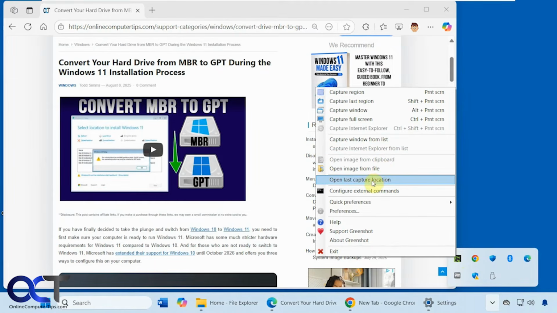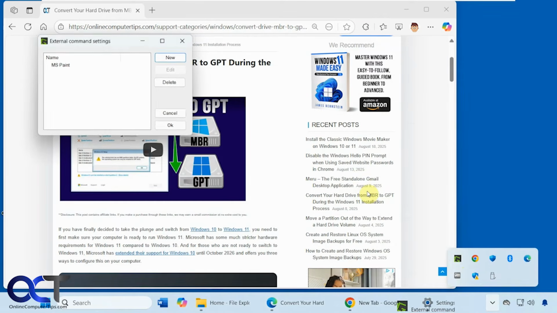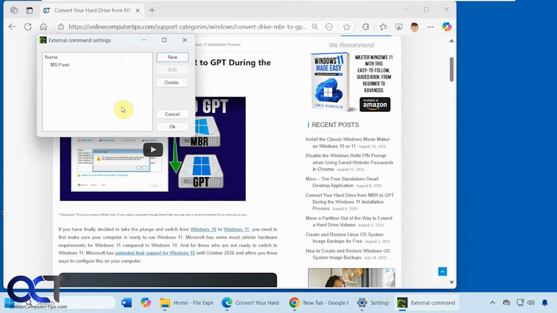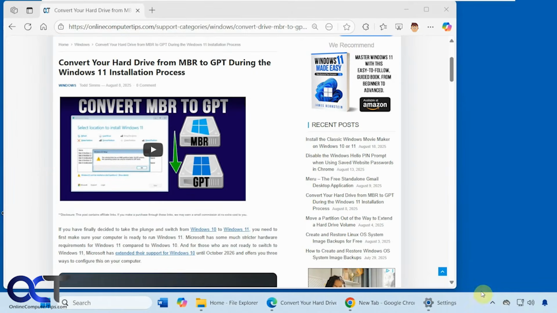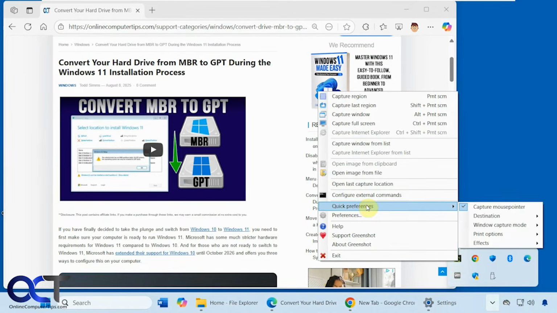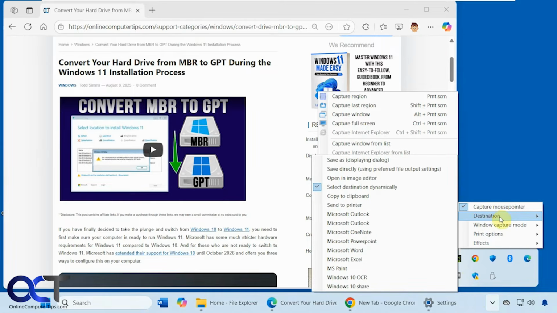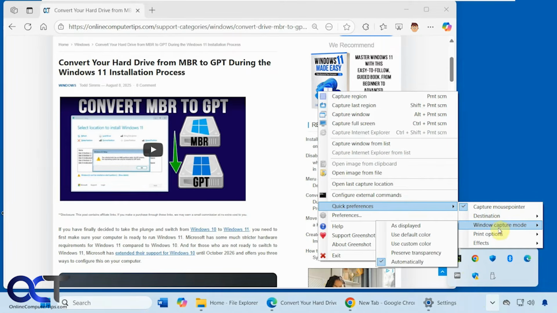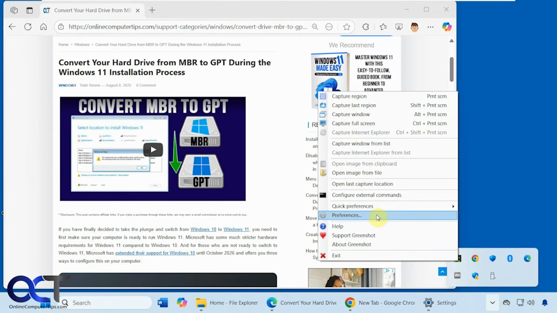So open last capture, but I don't have a last capture that I saved. I haven't played with this external commands, so I can't tell you what it does exactly. I'm not sure if that's something anybody would use. Then we have our quick preferences if you want to just quickly change your destination, capture mode, print options, or effects. Then we saw the main options here.